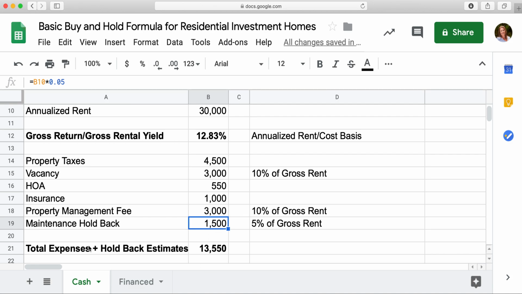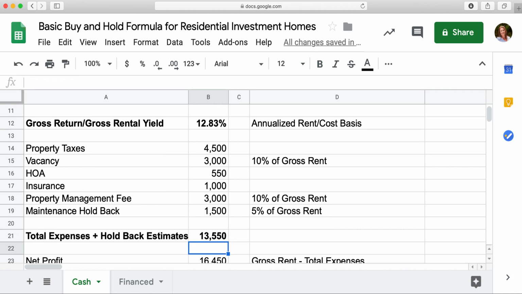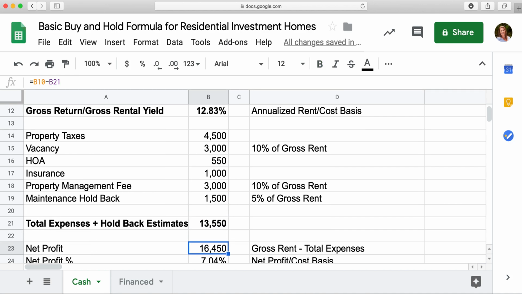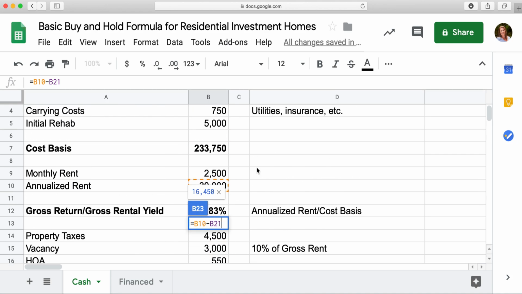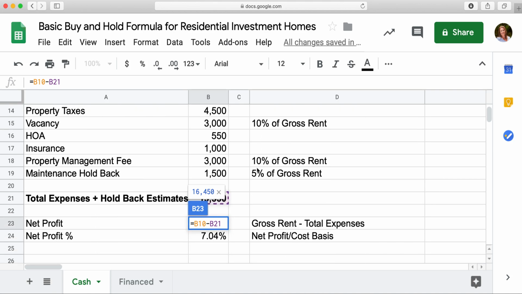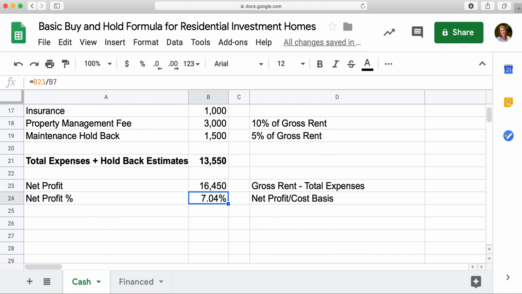Okay, so then we're going to add up all of these expenses and holdbacks, and we're going to get this number, which is $13,550. And then we're going to get into our net profit calculation. So then we've got your gross rent, which is that $30,000 a year, and then minus those expenses, which are $13,550. So that has you making off this property, if you paid cash for it, $16,450.